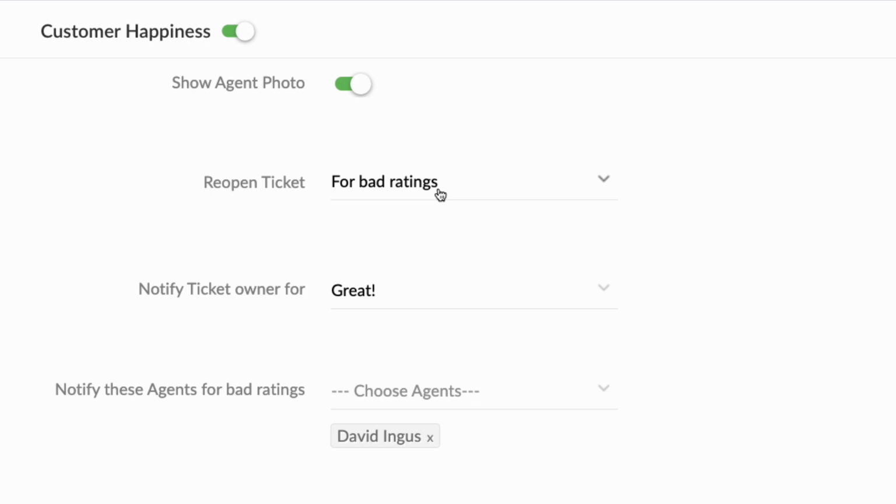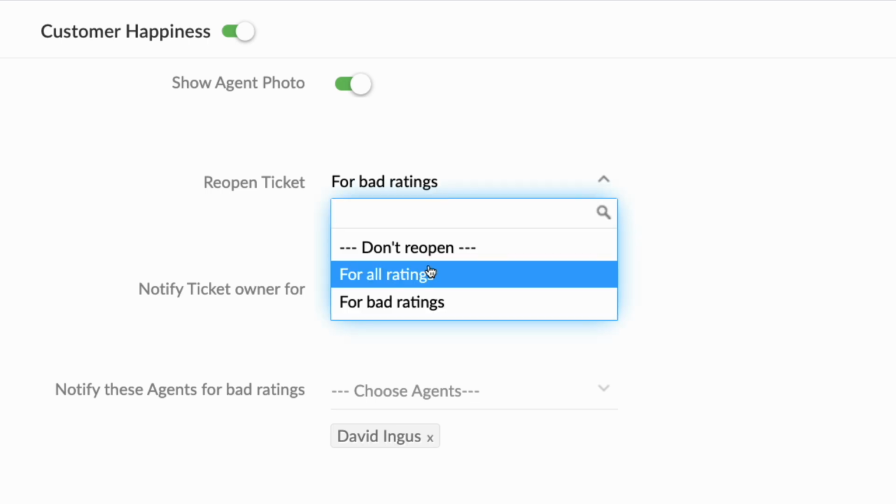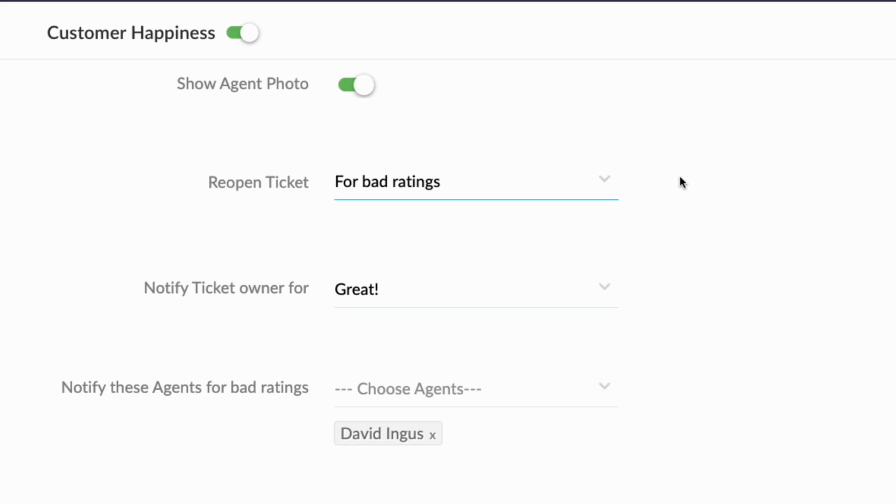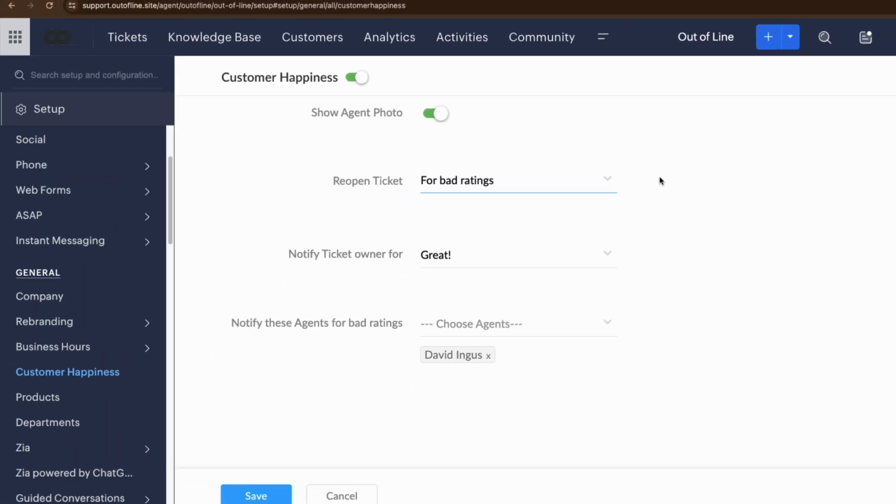So you'll see there's this option that says reopen ticket for bad ratings or for all ratings. Usually you would probably just want to leave that for bad ratings. It's like, okay, we need to reopen the ticket, give you more support until this becomes a good experience.